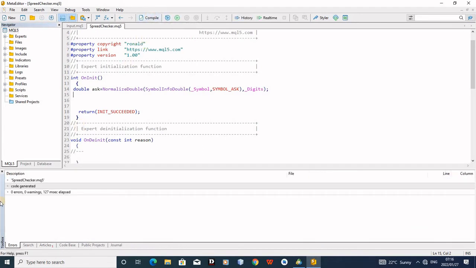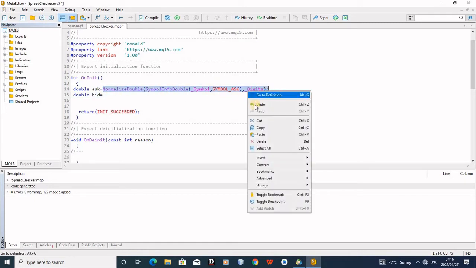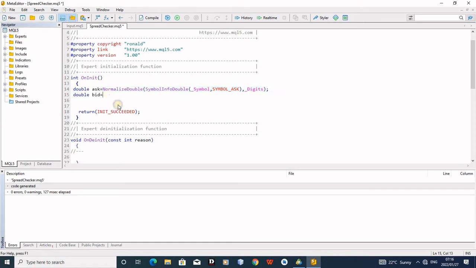You can see I've compiled, everything looks okay. So we are doing the bid, then I'll say bid, and then it equals to, then you can just copy this thing again, because we'll just change what is different. Copy, and then paste. Then we'll just replace this ask with bid, just like this. Done, just like that. Then I think we are done.